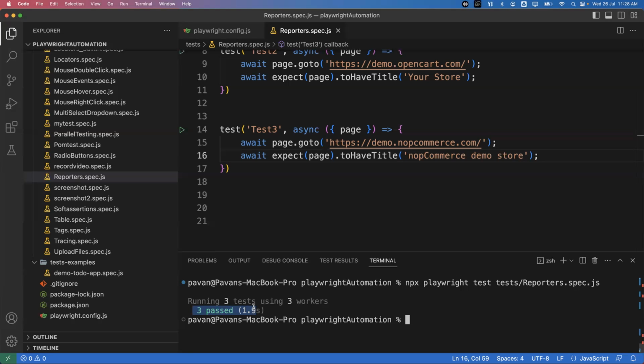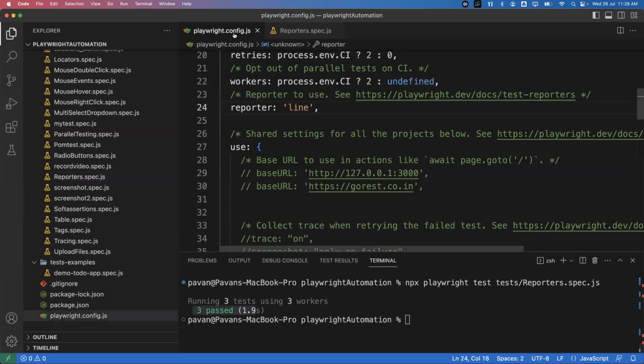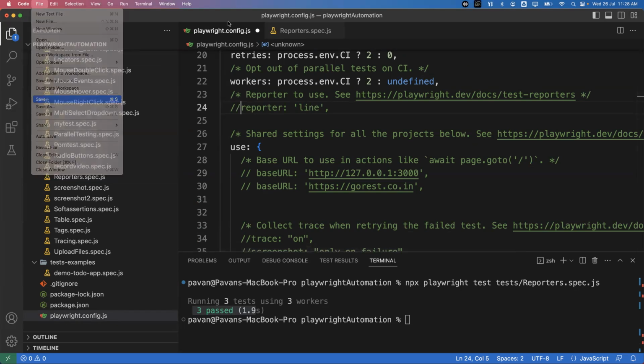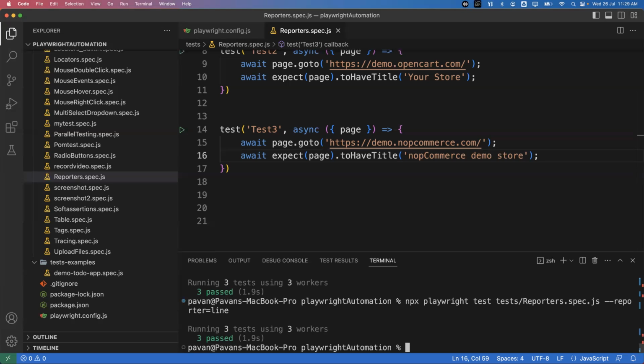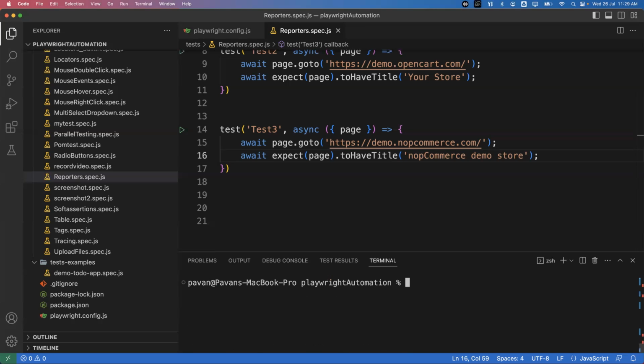Okay, the line reporter. And if you want to do this through the command prompt, you can comment this out in the configuration file, go to the command line, and this time write the command --reporter equal to line. This will generate the line reporter. It's very simple. There are two different ways: through the configuration file, or through the command prompt. So these are the two, line and list.